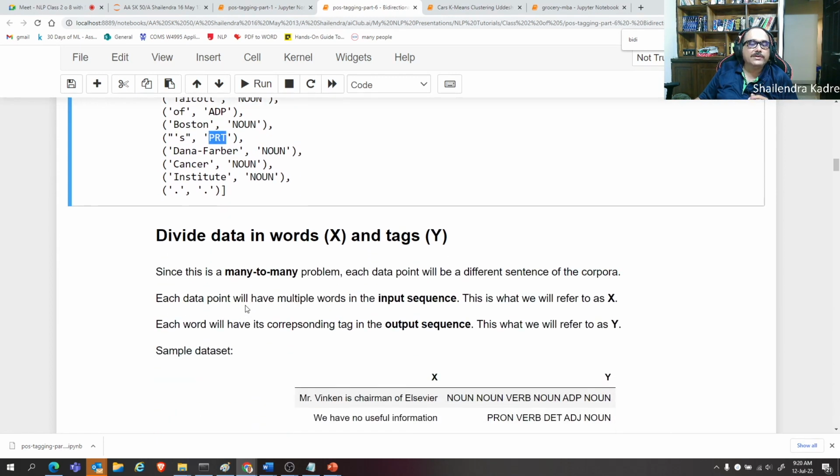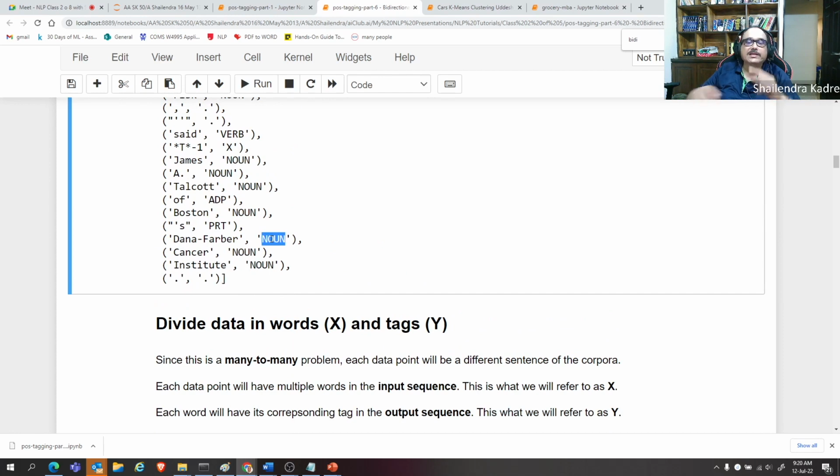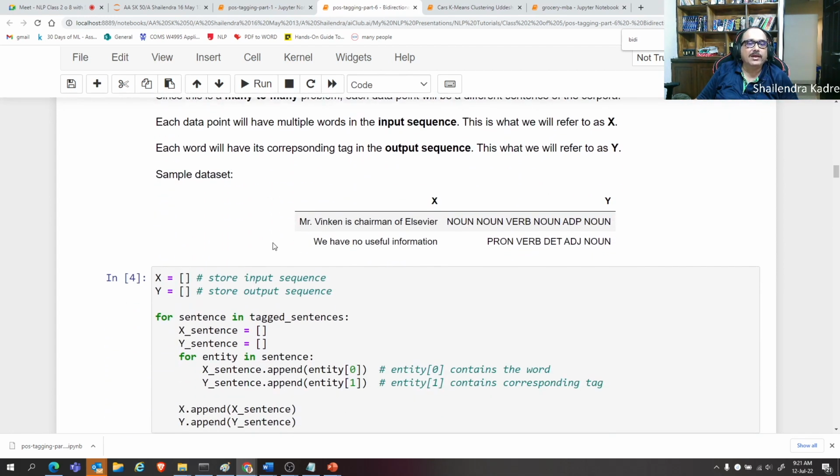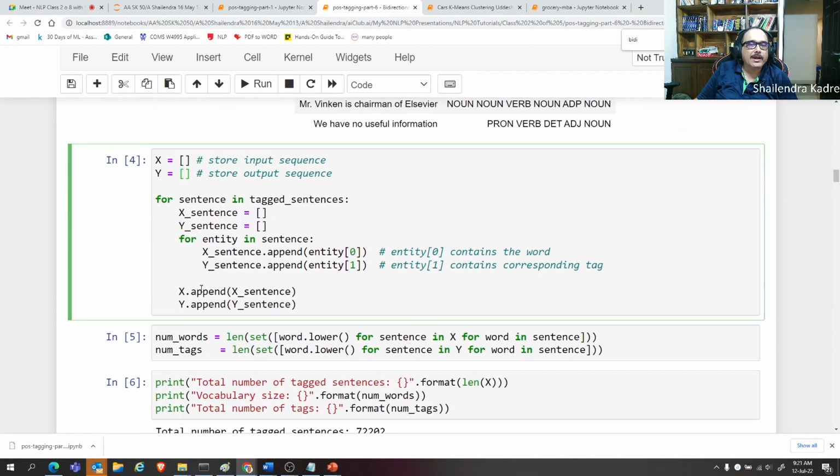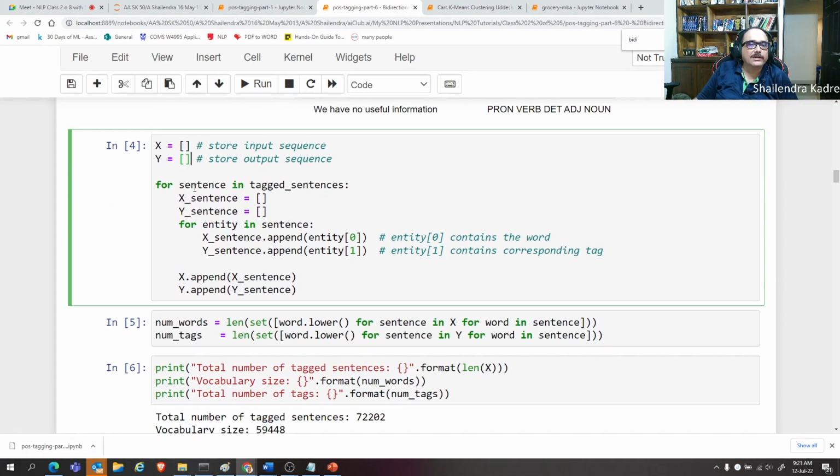And then the tag is our Y. So tag is our target. That's what we want. We want to generate the tag of an unknown word, right? So tag is our Y and the word is our X. We are creating two blank lists here, X and Y. And then we are putting two for loops. One is an outer for loop for tagged sentences, which is for the corpus, and the inner for loop for the sentence. So each sentence we are breaking.